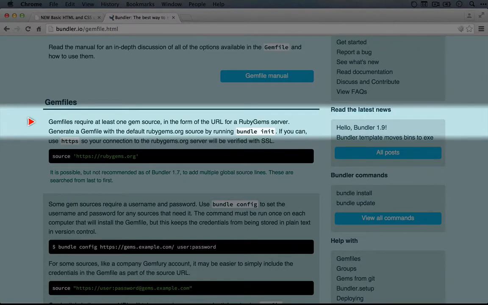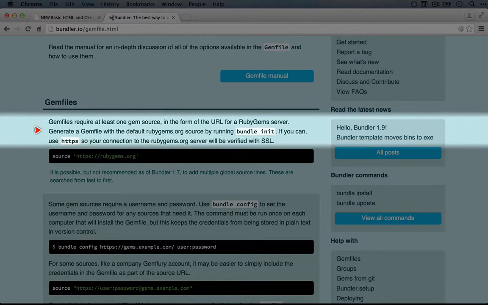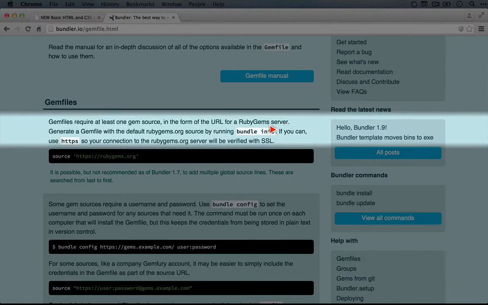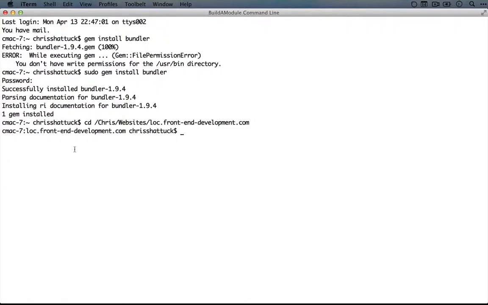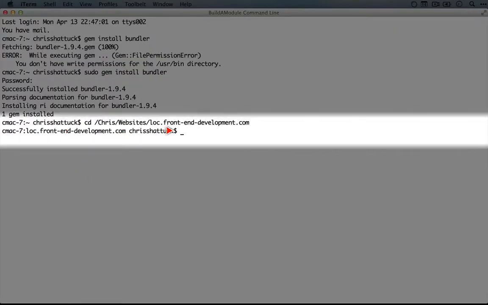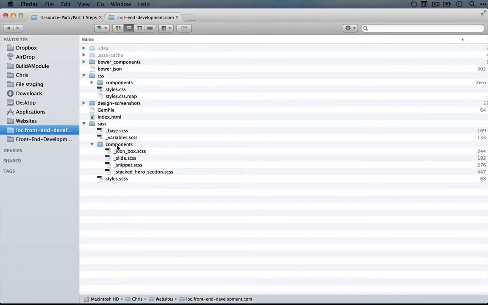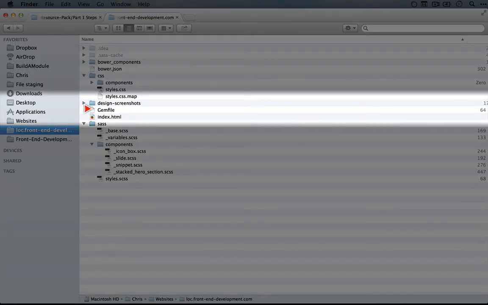It says Gemfiles require at least one gem source in the form of a URL for the RubyGem server. And this is the important part. Generate a gem file with the default rubygems.org source by running bundle init. So let's go ahead and do that. Now we've navigated to our project folder and we'll just type in bundle init. It says it's writing a new gem file. And if we go back to our project directory, we'll see this new gem file here.